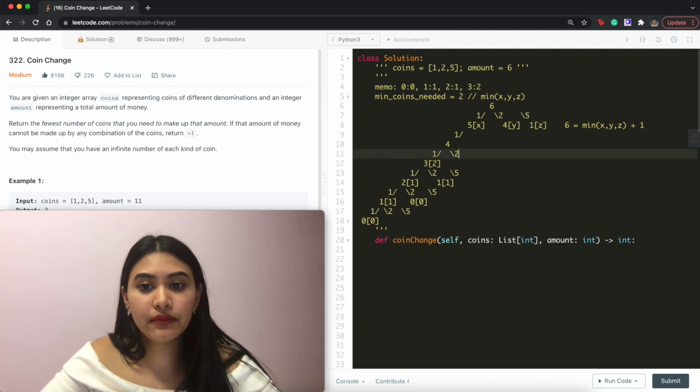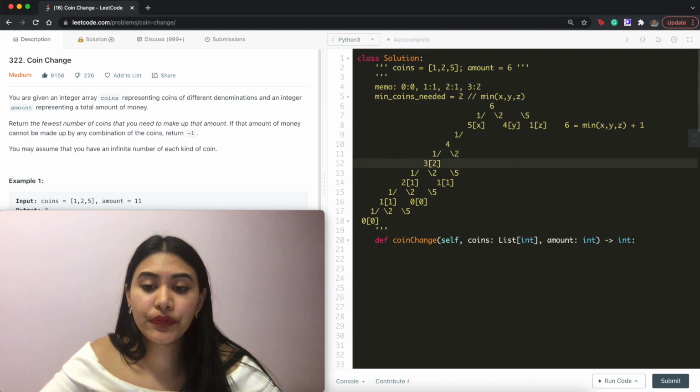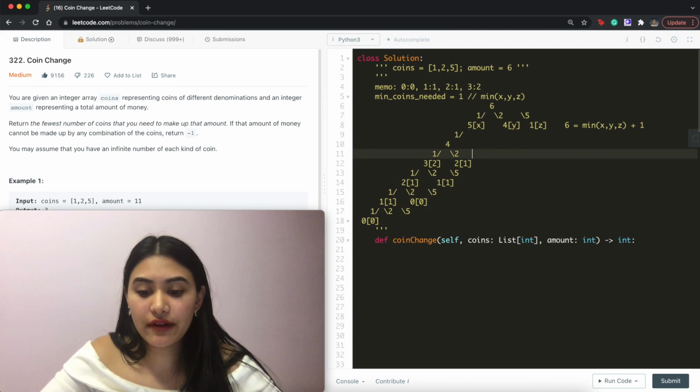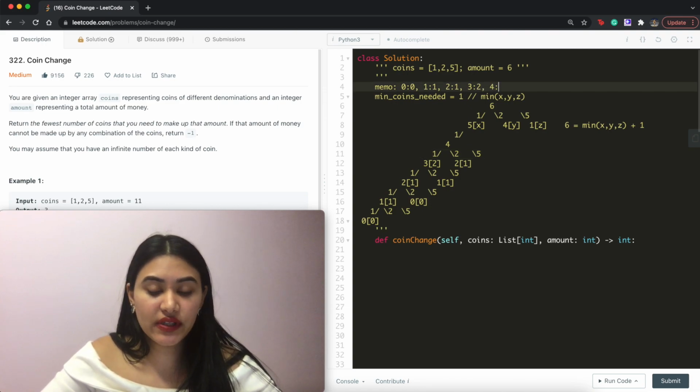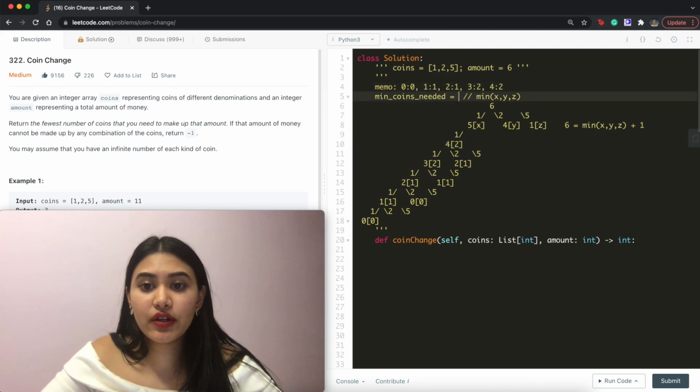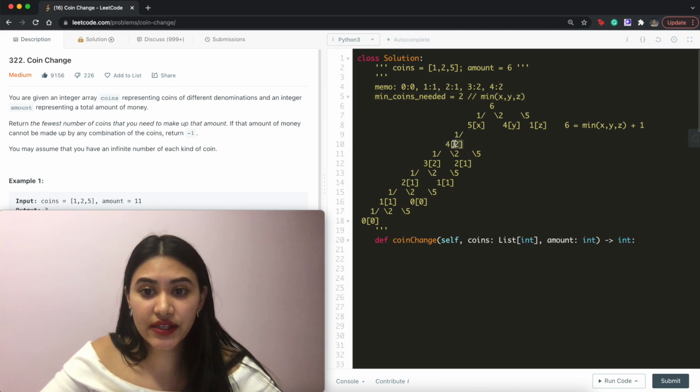Now let's try branch 2. So we use coin 2, and we're left with amount 2. Checking Memo, it takes 1 coin to make 2. Update min coins needed. Try 5, there's no point, it's greater than 4. So we're done, we finished this loop. All we have to do is add 1 to min coins needed, and update memo. So now once we've popped back up to 5, min coins needed from infinity changes to 2. It takes 2 coins to make the remaining amount after using coin 1.